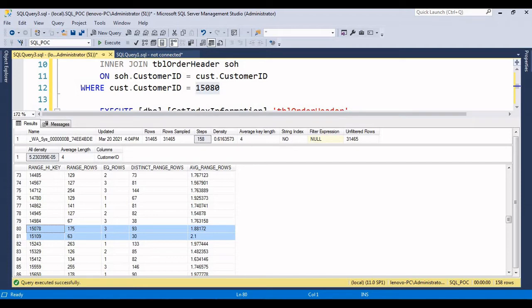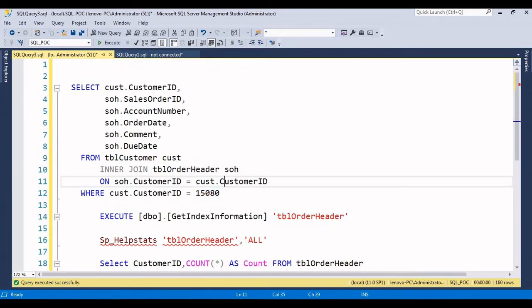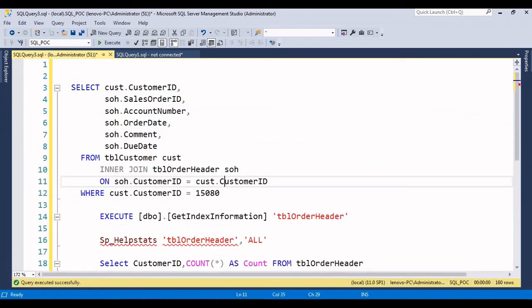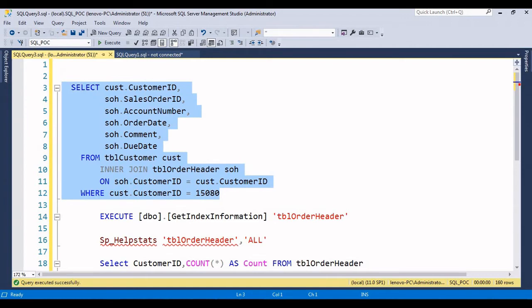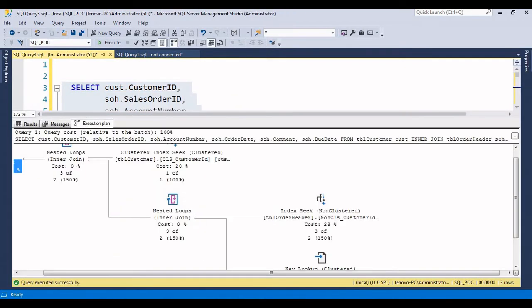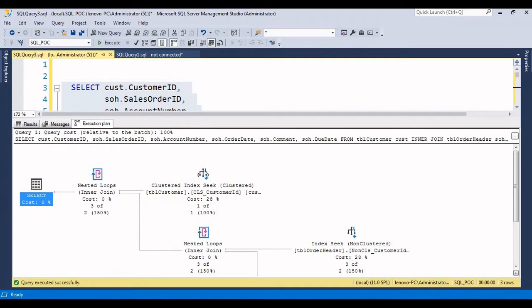I will try to execute this query one more time. So this time we got 2.1 only, 2.1 as an estimated number of rows. I'll try to execute this query and we will see. 2.1, right? 2.1 as an estimated number of rows. Same thing it will show here also, 2.1.